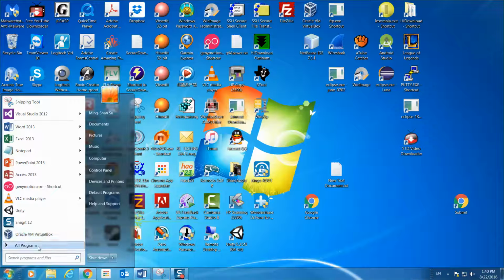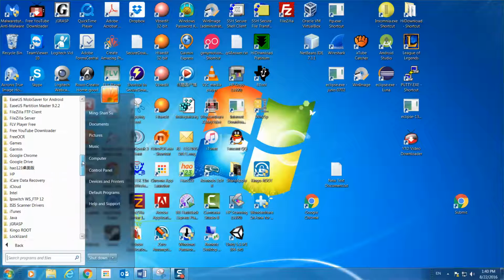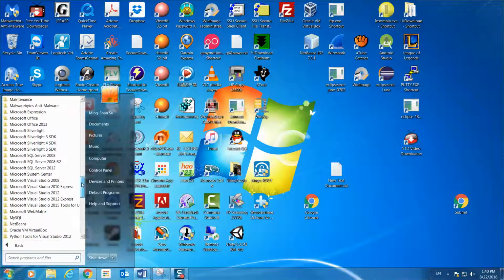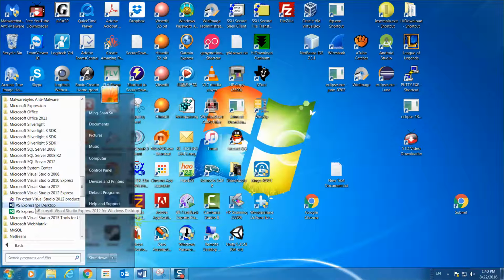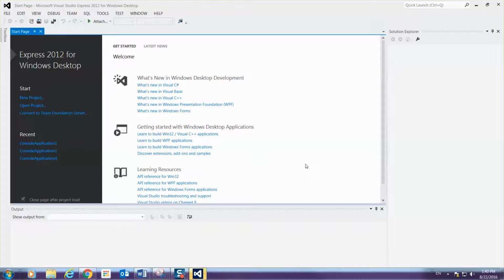Then from the pop-up menu, I'm going to drag the scroll bar until I see the Microsoft Visual Studio 2012 Express Edition. If you are using a different edition or some newer version of the software, that is totally fine. So let me select the Microsoft Visual Studio 2012 Express Edition, and then pick Visual Studio Express for desktop. I'm going to click Run, and the software has loaded.